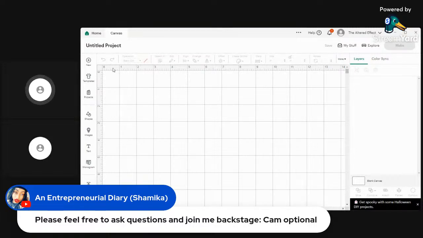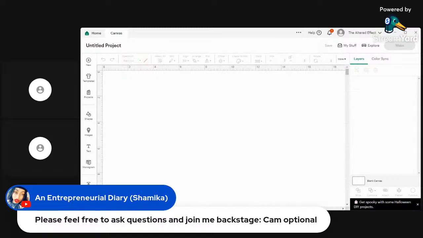And right here you have measurements. These are actual real-life measurements, and you can zoom in and out. It goes as big as the mat. So most mats are either 12 by 12 or 12 by 24. So I'm going to zoom in a little more.